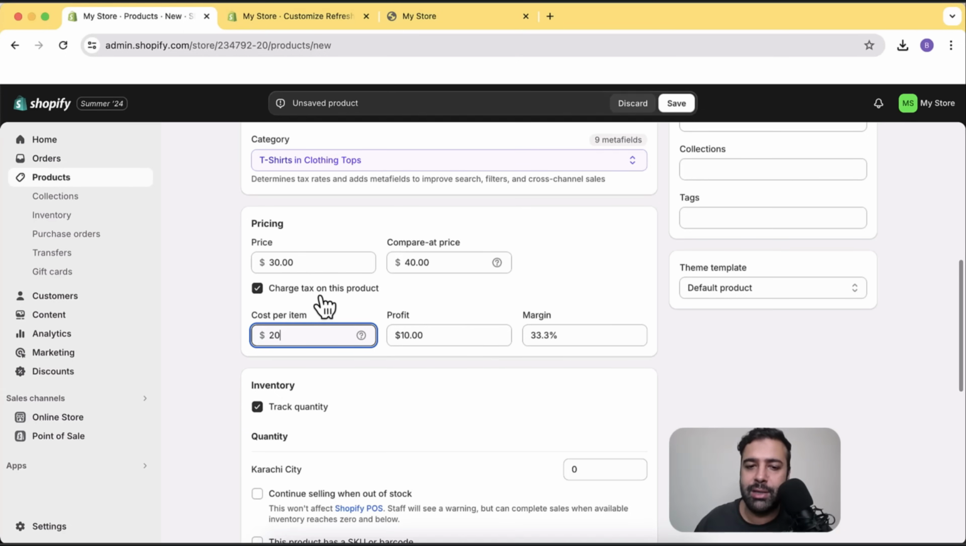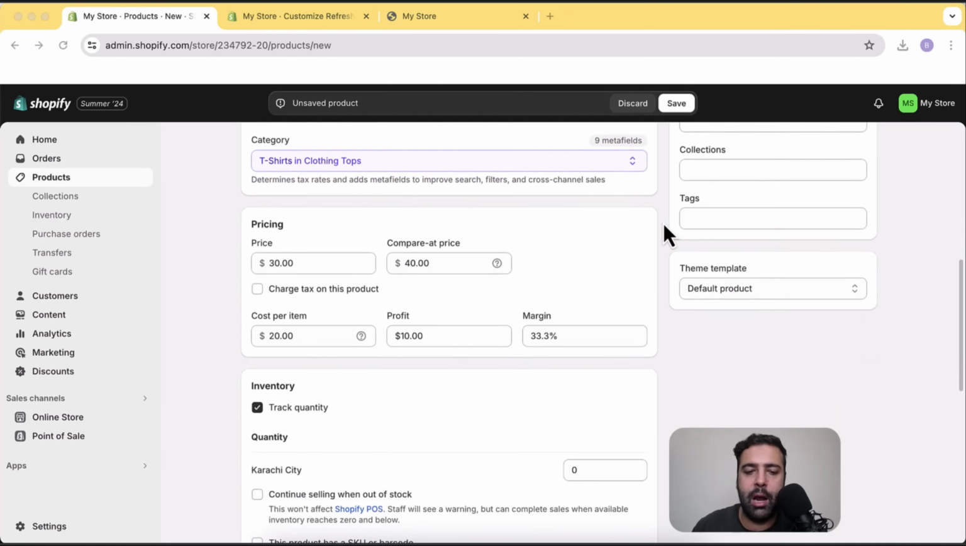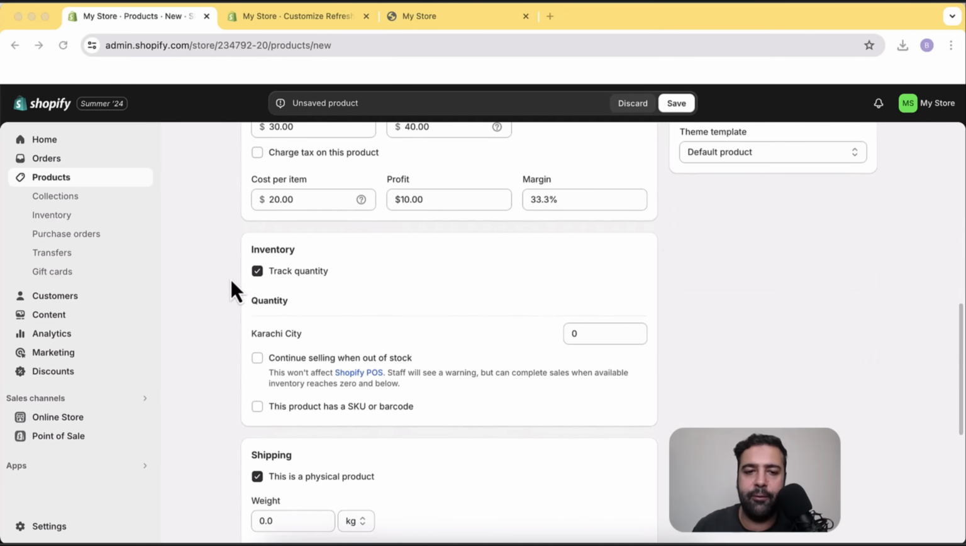Do you want to charge tax on this product? If you want to charge tax separately on this product, check this box. If you don't, just uncheck it. So I'm going to uncheck that checkbox. Okay, now let's scroll down and see other options which we have. So here we have the option to track quantity. I'm simply going to add my inventory as 10.